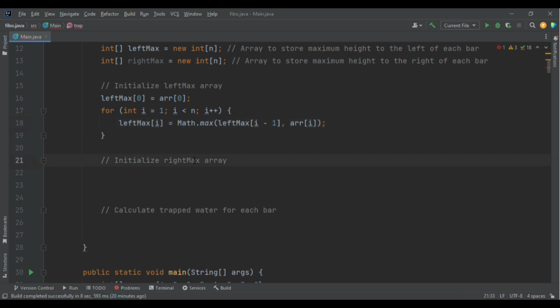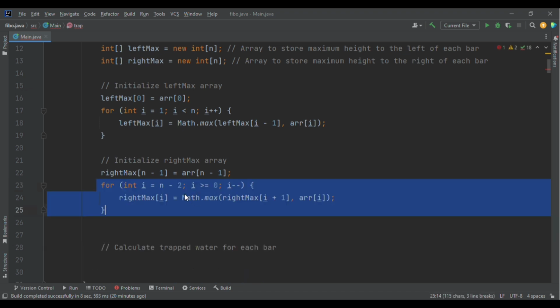And now next we are initializing the rightMax array. For rightMax, it's array[n-1], meaning the last index. For rightMax, the loop will start from the last index. Okay, but we are writing n-2 here. See, we are starting at n-2 because the last index knows its own height. That's why we are starting from n-2, and it should go backwards till our first index. This loop is iterating from the back, that's why we are writing i--.